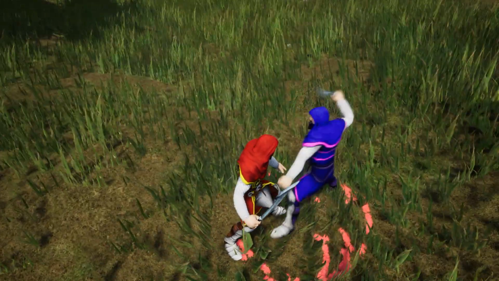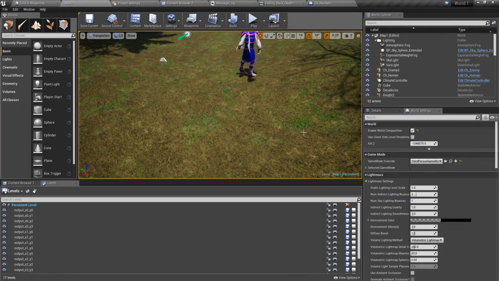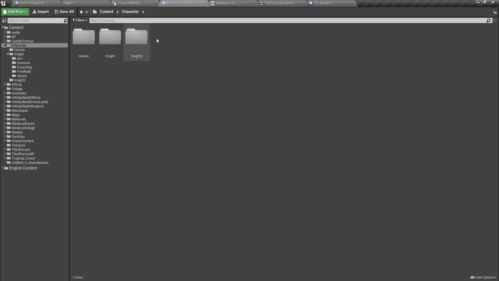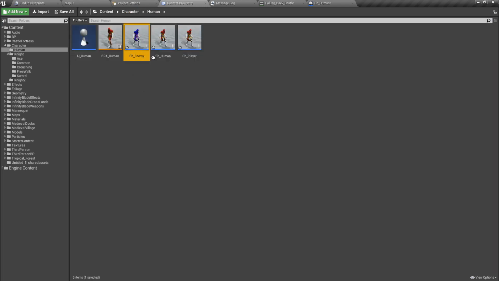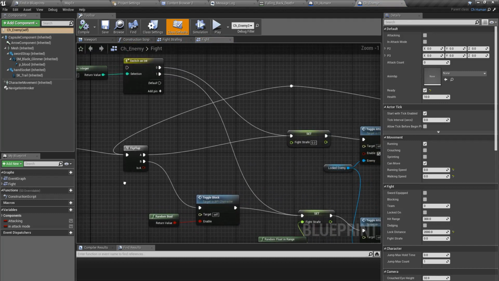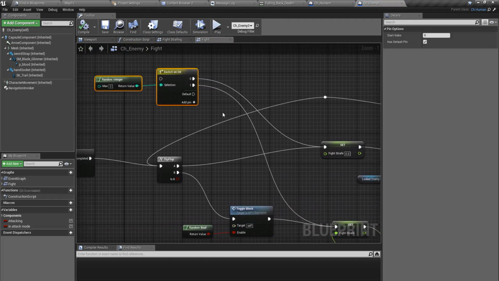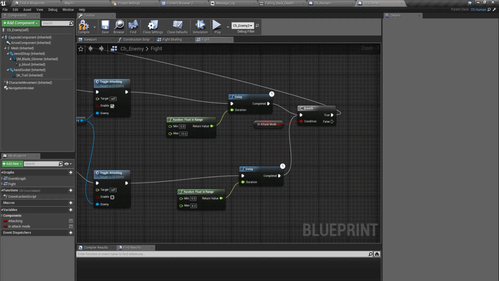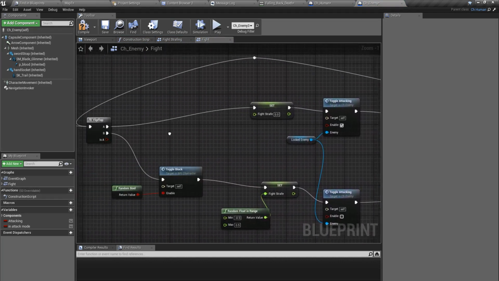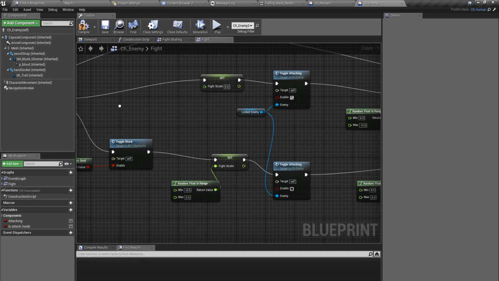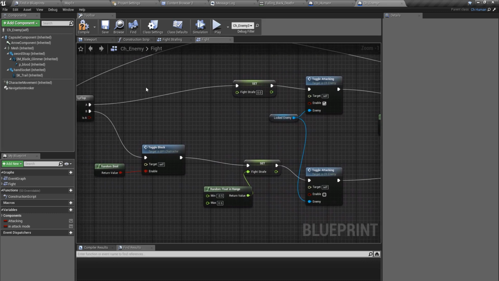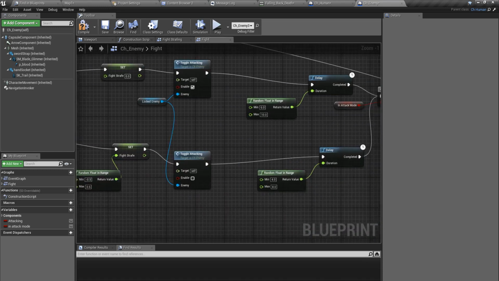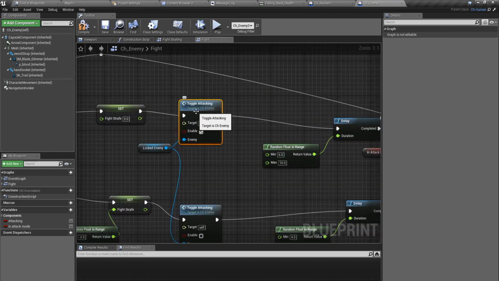Okay. And he's getting up again because of this. Because in my enemy character I have implemented this logic, and here I don't care about whether this guy is already dead or not. So I should check that in here maybe, and toggle attacking.